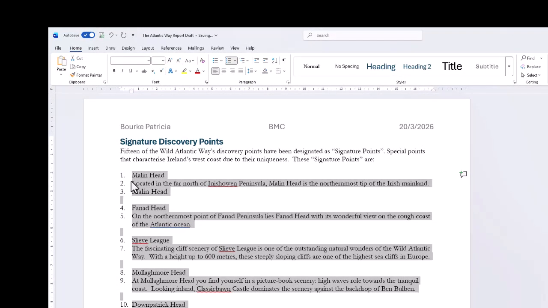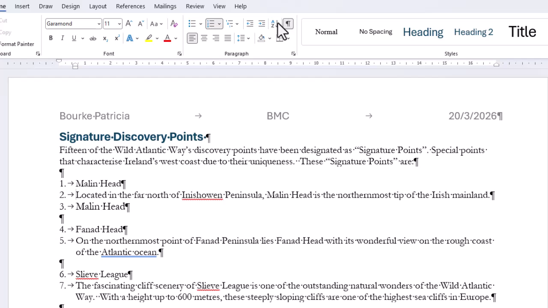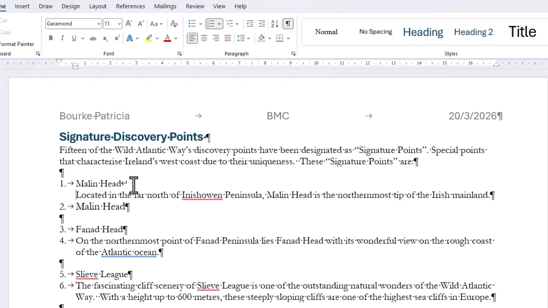Now, what's happened there is because, if I turn on the hide/show, you can see that I've put in a paragraph after that. But if I held down the shift key and the return key, I can put in what's known as a soft carriage return. And then it won't put in the additional numbers I don't want. I'll just turn that off.